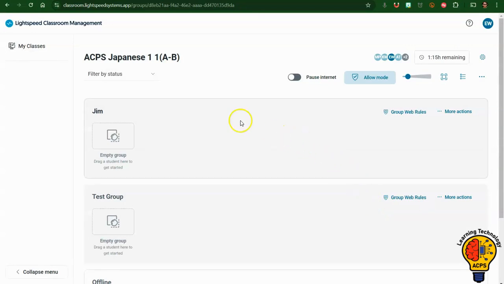Once you've done that, now you have the option to do all of these features in your class, and it'll tell you how much time you have left. One option is you can pause the internet, which will stop the internet on all the web browsers. You can set up allow mode. It also might take a minute for your students to show up, but once they do, you'll see an actual thumbnail of their screen and what they're currently on.